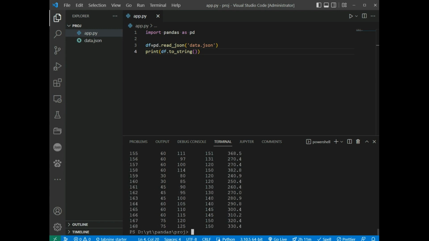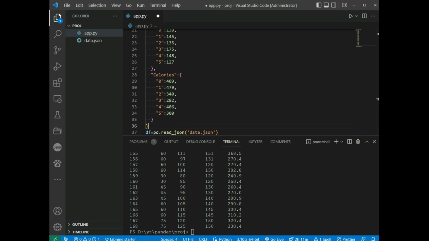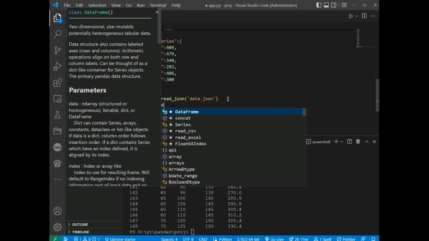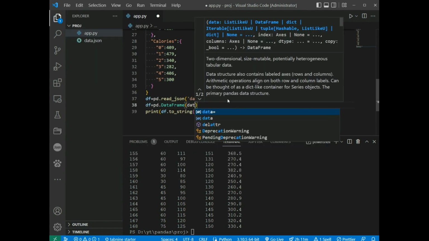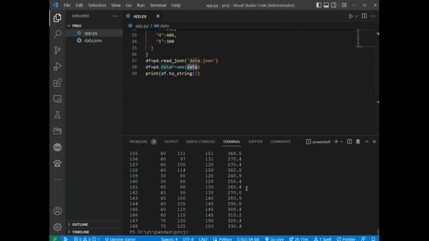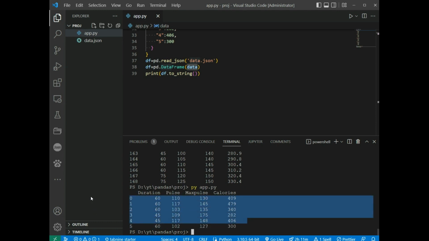And dictionary as JSON. JSON objects have the same format as Python dictionaries. If your JSON code is not in a file but in a Python dictionary, you can load it into a data frame directly. So I copy the dictionary, paste, and so in here df is pd.DataFrame, data, and this is data. Run, and we have this result.